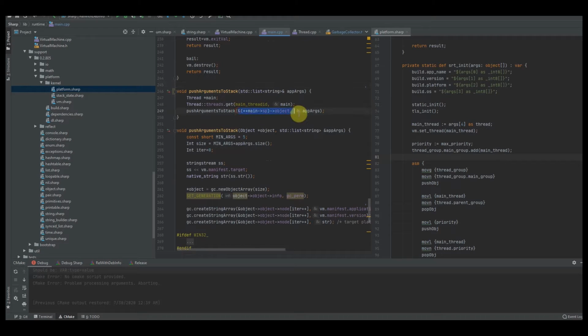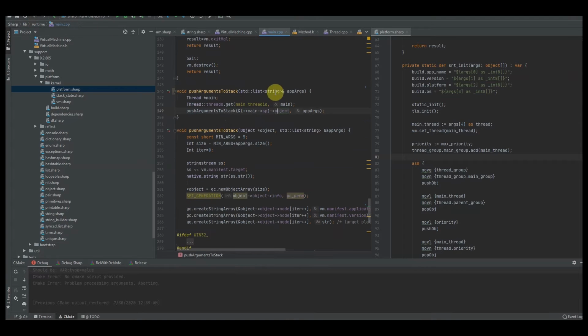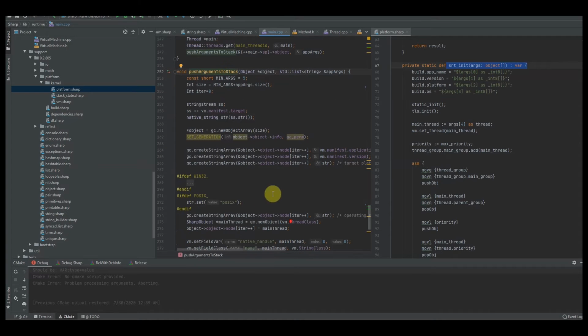So basically we just grab the object or the physical object pointer or the reference object in that stack element, and then we pass in the app arguments. These are going to be the list of arguments that we're going to pass to the actual main method when we call it. But this doesn't contain all of the arguments, so we actually have to add additional arguments.